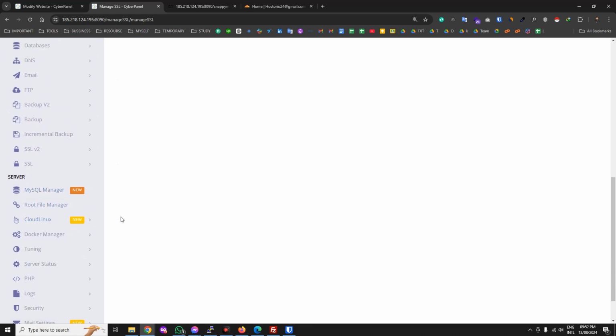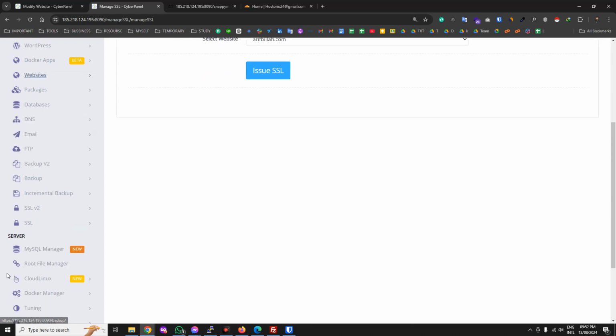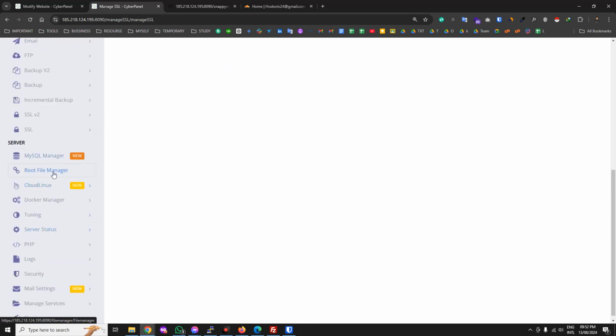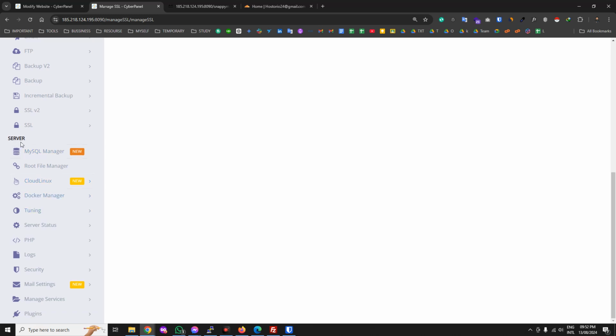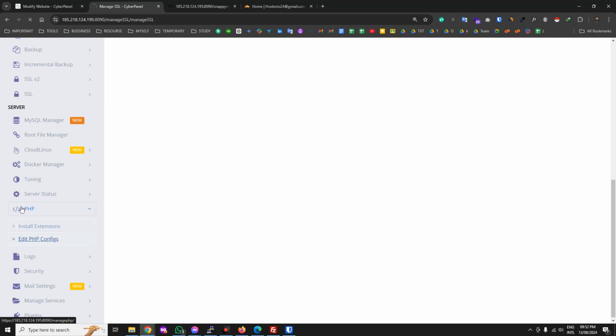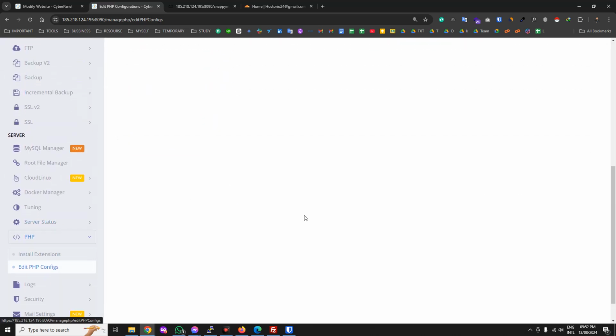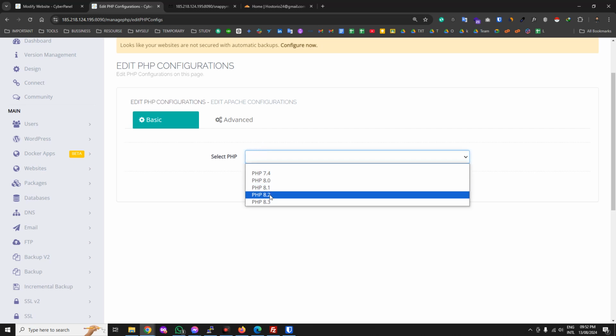Okay, this is our important option to manage the CyberPanel, and there are a few options that actually we don't need, but I will show you some important things. For example, sometimes you need to edit PHP time management, PHP max size, etc. So you can do it using this PHP option. For example, PHP 8.2.